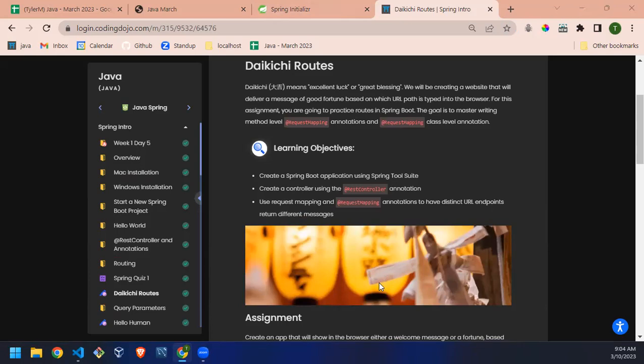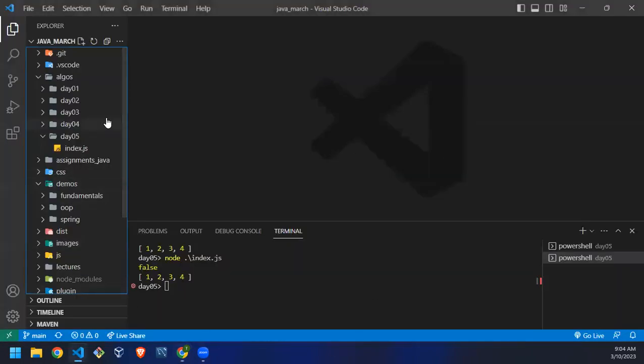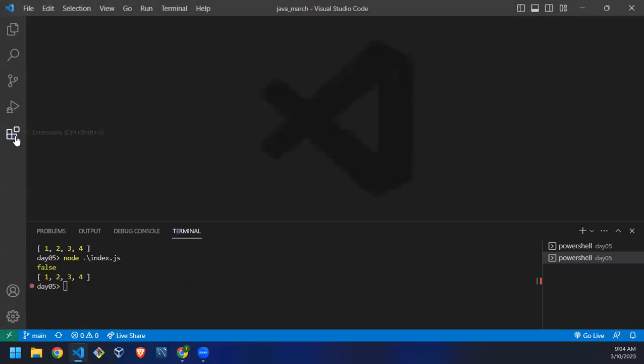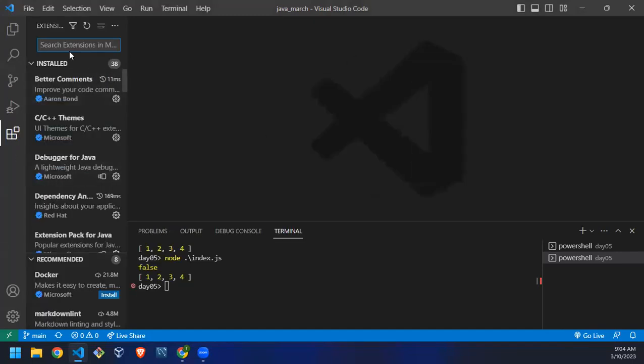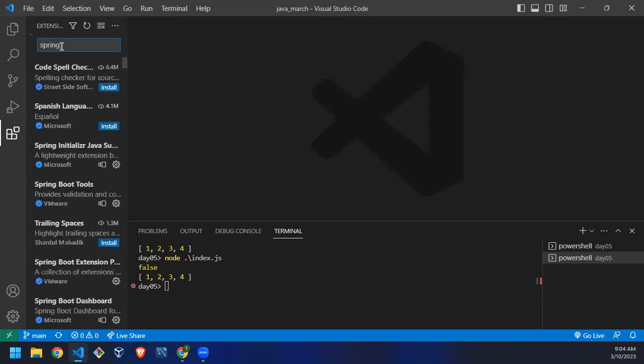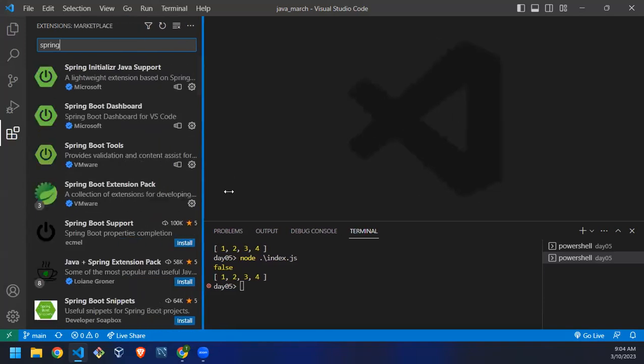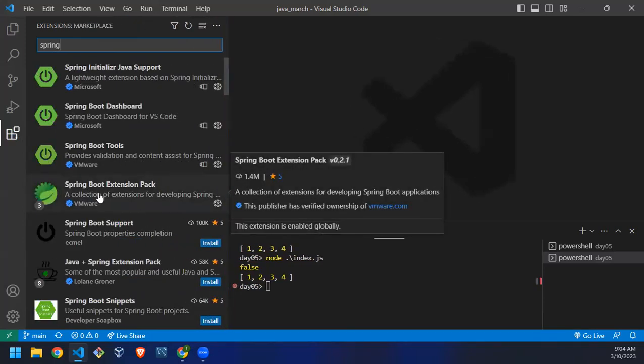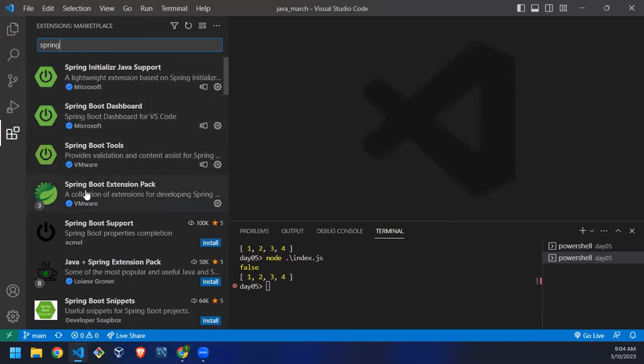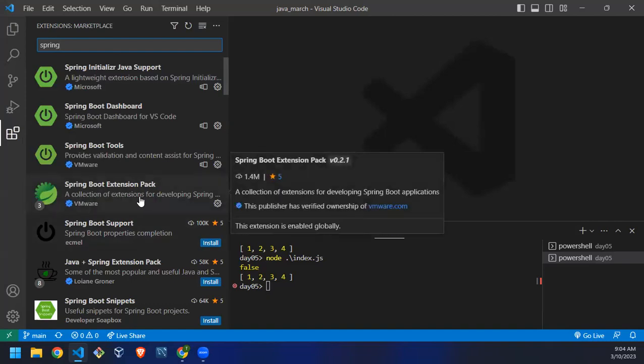So I'm going to go back to Visual Studio Code and I'm going to use the Spring Boot extension. Again, if you weren't here yesterday or if you missed this, you want to install this extension. Just search for Spring. And this extension here, let me show the right one. Yeah. So this one here will install the ones above it. So this is sort of the extension pack. This is what allows us to build Spring Boot applications in Visual Studio Code.